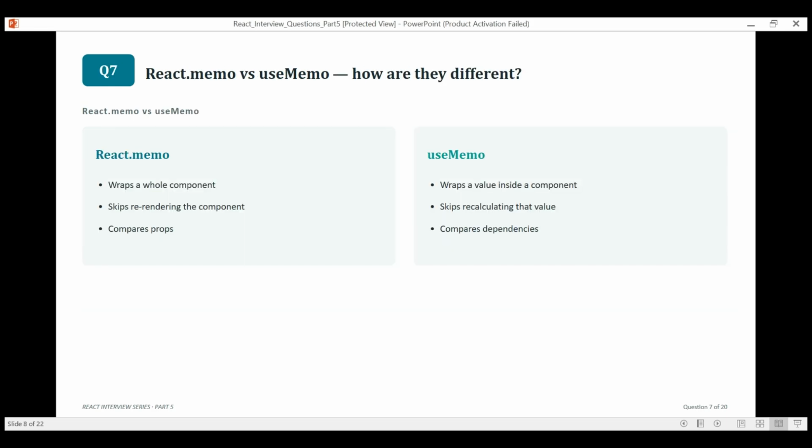React.memo versus useMemo, how are they different? React.memo works at the component level. It can skip a whole component's re-render. useMemo works at the value level. It skips recalculating one specific value inside a component that's already rendering. So different scope, same underlying idea.